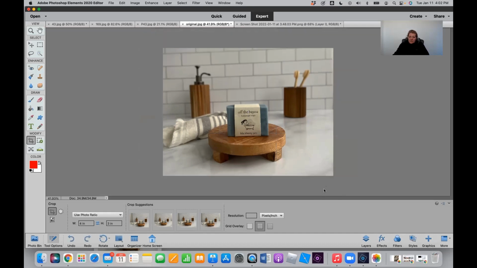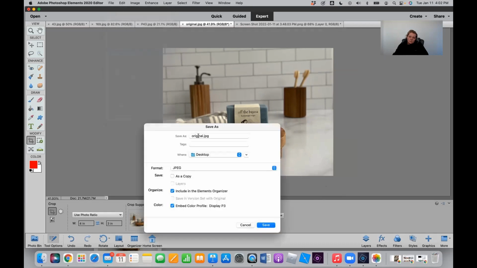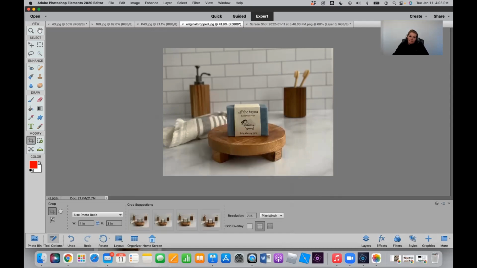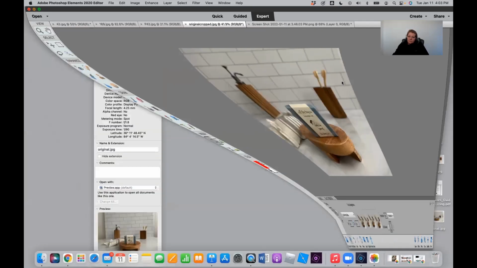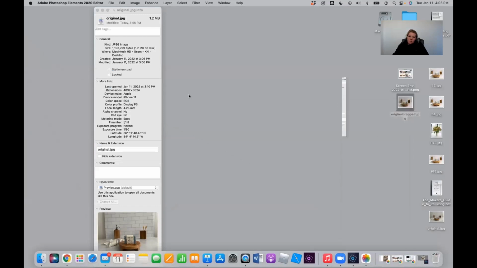So if we check mark this, and I know it's crooked, don't pay attention to that. It's not the point of this video. And we go ahead and we save it. Say original cropped. Then we're going to check the metadata on this one we just saved.